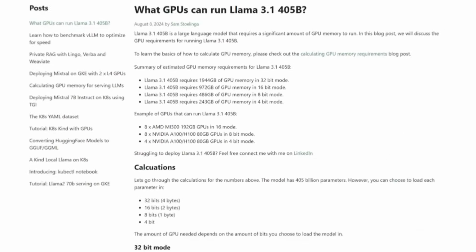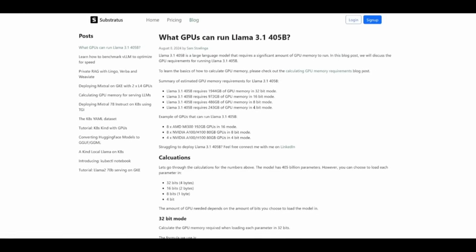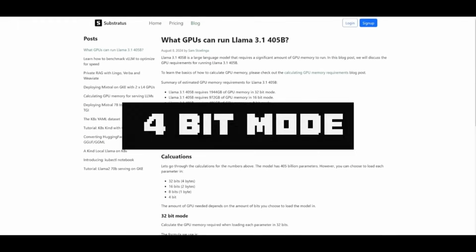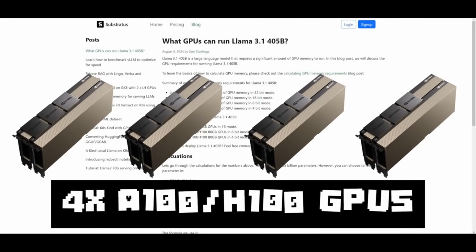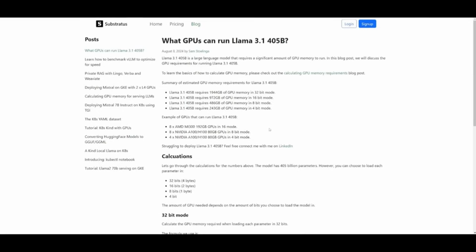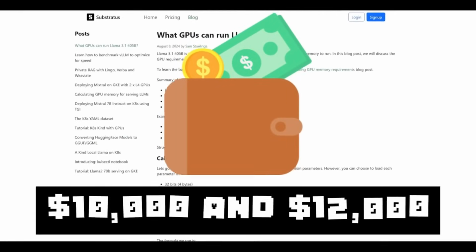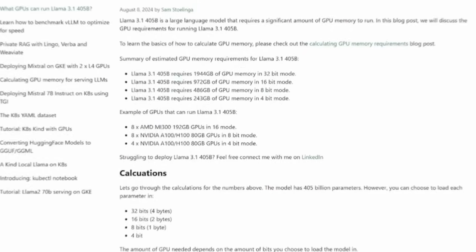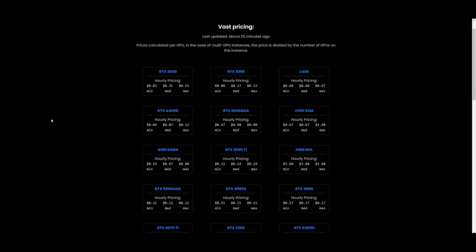For example, if you wanted to run the Llama 3.1 405 billion parameter model in 4-bit mode, it would basically require you to have 4 NVIDIA A100 or H100 80GB GPUs. This basically ranges from approximately 10k to 12k for just one single GPU. Now, you gotta basically times that by 4 to run that model locally. Just imagine. But say if you were to rent a cloud GPU with Fast AI, you can run it for very cheap, where it's charged a couple of cents per hour.